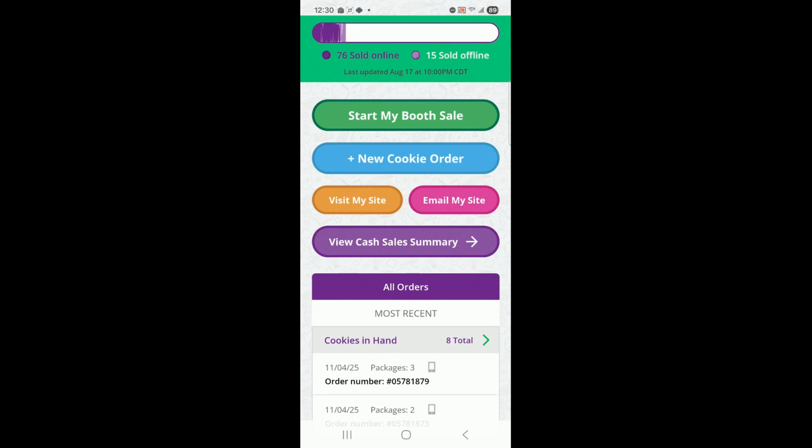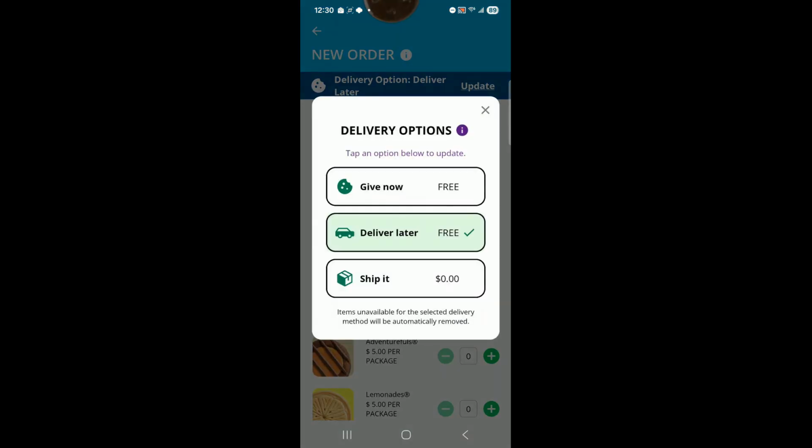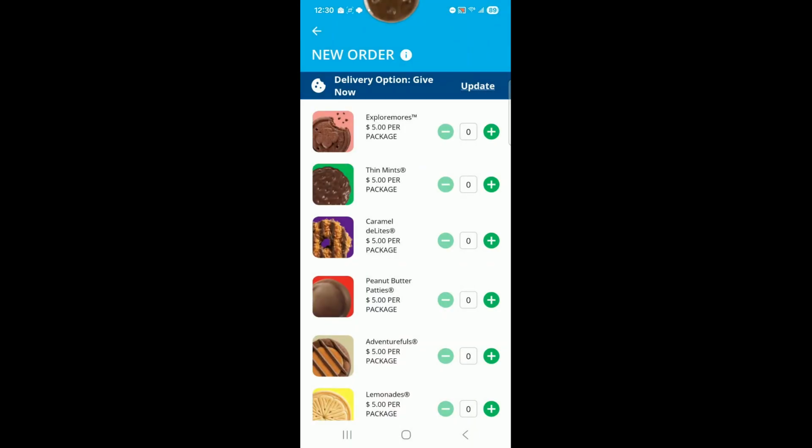Now, if you are not at a cookie booth or you do not have a booth available and you need to place a new cookie order, you can click New Cookie Order. You will need to review the delivery option. You can see here the last delivery option that was used was Deliver Later. So if I'm at a cookie booth, I need to update that to Give Now. And then I will enter in the packages that the customer wants and continue with the order, very similar to how we just walked through with the cookie booth.